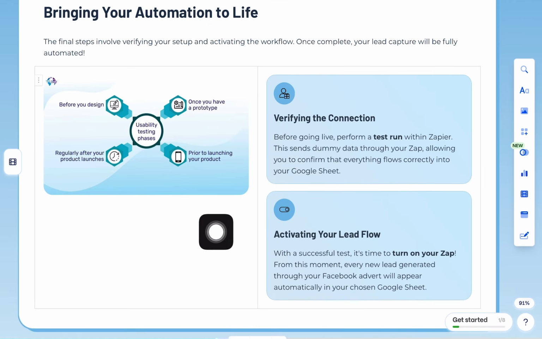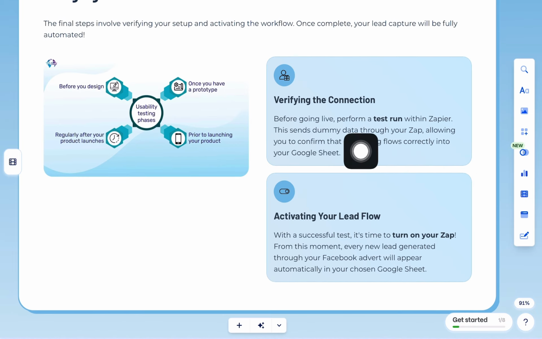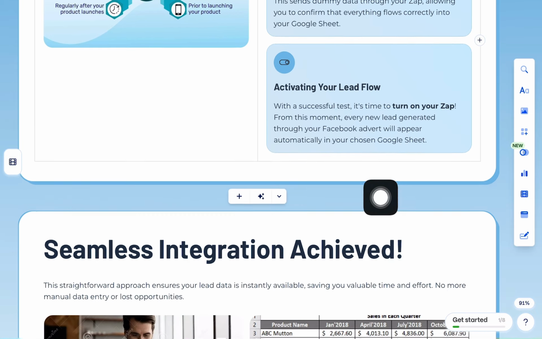From now on, every lead that comes in through Facebook will automatically appear in your Google Sheet. That's it. Super clean, super simple.